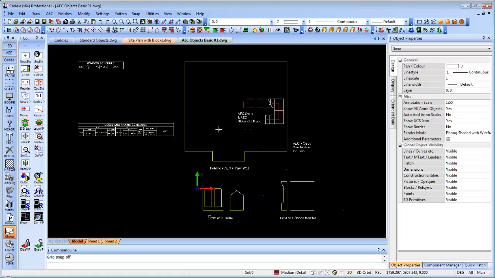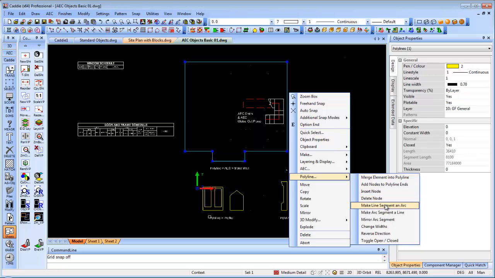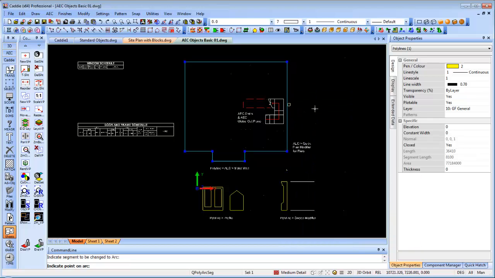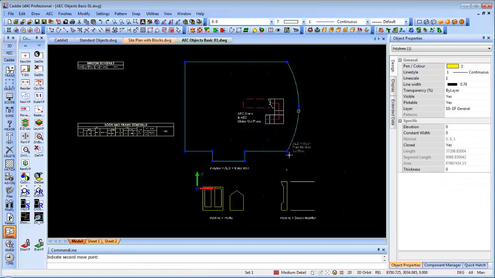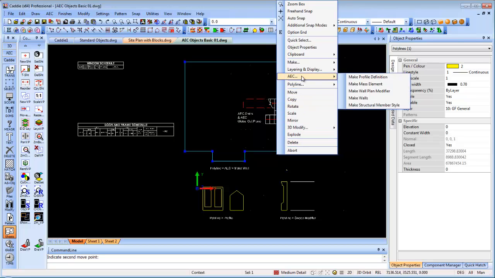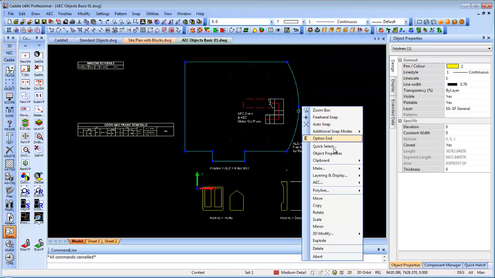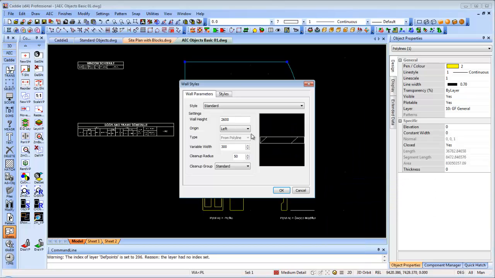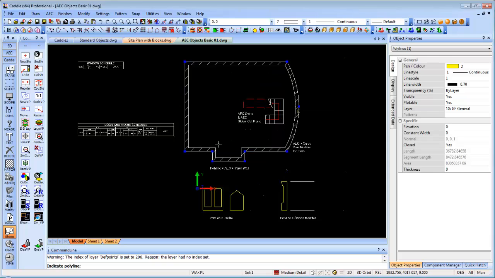Going on to AEC Objects, taking just a polyline for a moment, we can make a line segment and arc just to make it a little bit more individual. So there we are. We can take that, and under the AEC tools we can make that into a mass element if we wish, but we could make it into a wall. So we'll make it into a wall here, and we see the arrow there indicating the direction, so that's got a height, it's got a variable width, and we'll just say OK. That gives us our 3D wall.